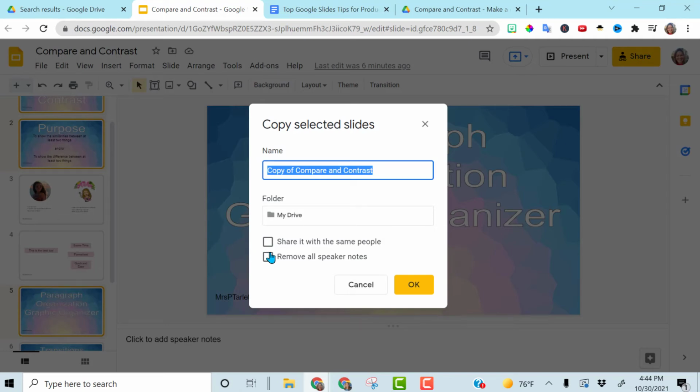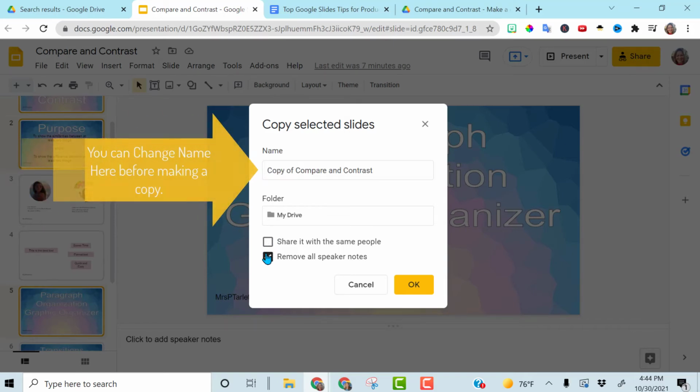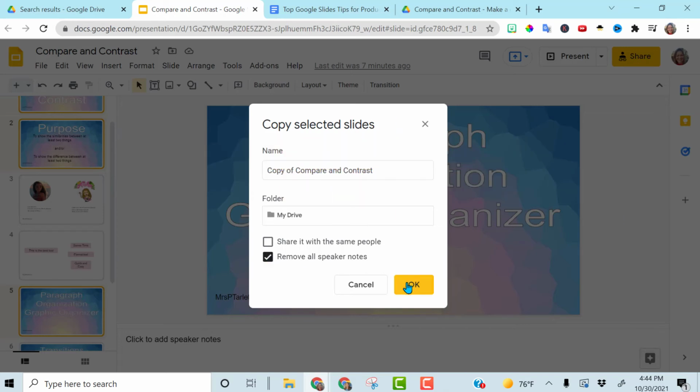You don't want to share it necessarily with them. You want to create a template for yourself. Remove all speaker notes, so anything that they've put into their slides will be gone, and you will have a nice clean copy of just those slides that you selected. That's tip number 8. Copy just certain slides from different presentations. And then you can use this as your template to create your lessons.